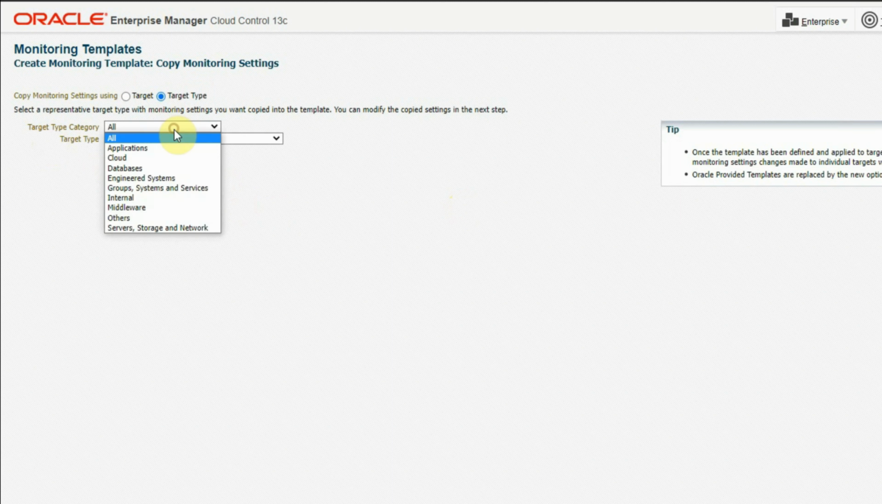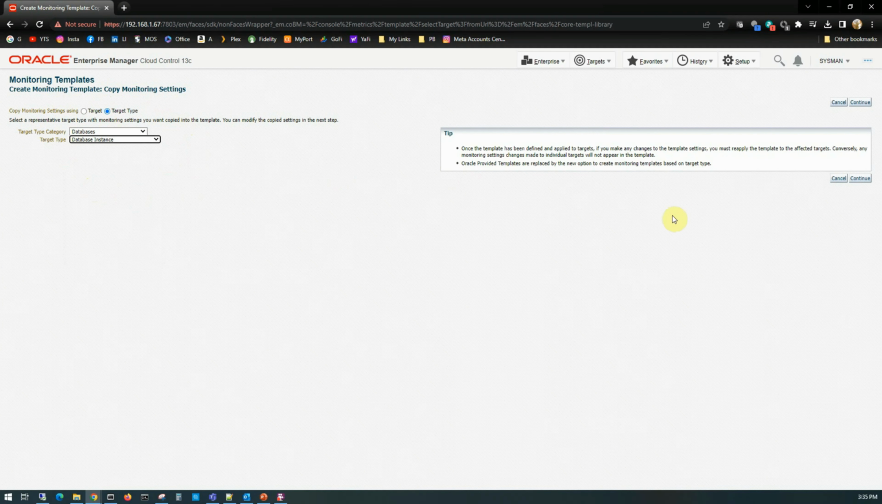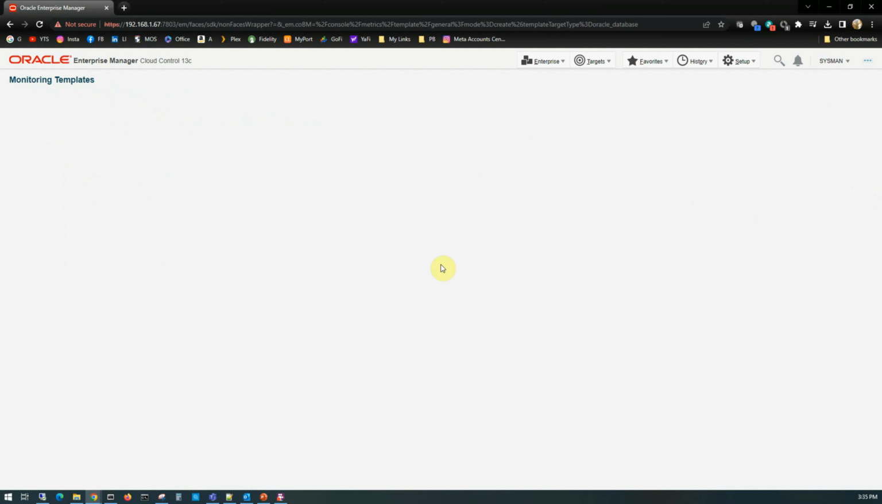So here we are going to select the databases, and under target type again we'll select database instance. So using these settings, we'll be able to get all the metric collection and settings from the default templates to create our custom template. And then we will click on this continue button. It takes a few seconds to collect all the information about the metric collection and settings from the type of the target we selected and to bring it to our custom template.